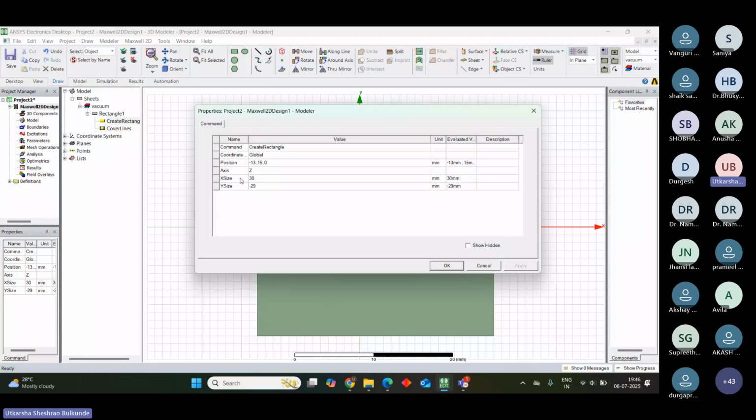So the z-axis value is 0 for 2D, but it will be there for 3D. For now, we are not dealing with the z-axis. Fine. So just give 24 here and 24 here.